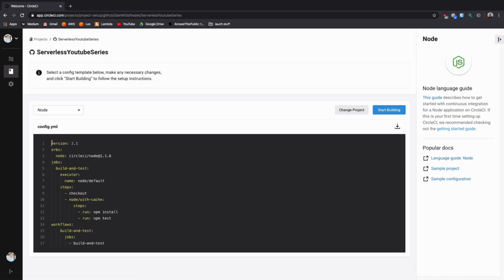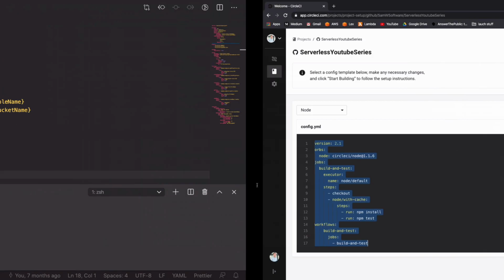What this does is it gives us a config file to start from that we can use inside our code. What I'm going to do is copy all of the text inside here and then head over to our code so that we can start setting up the configuration.